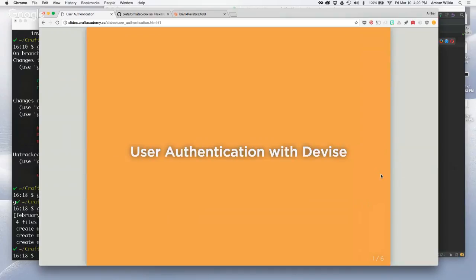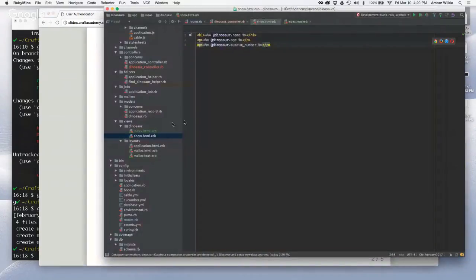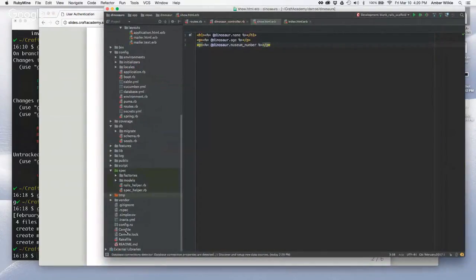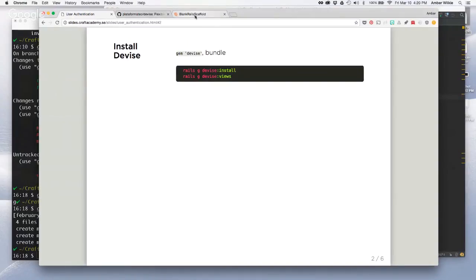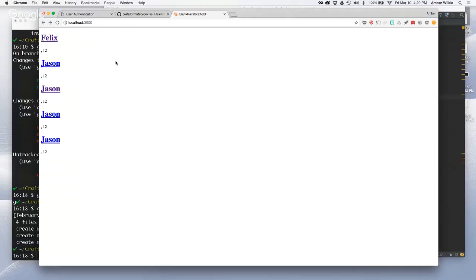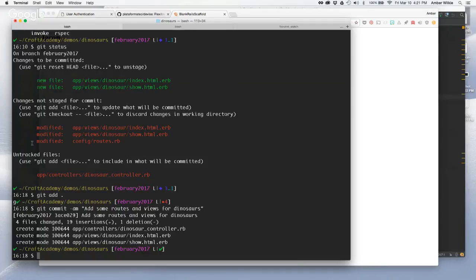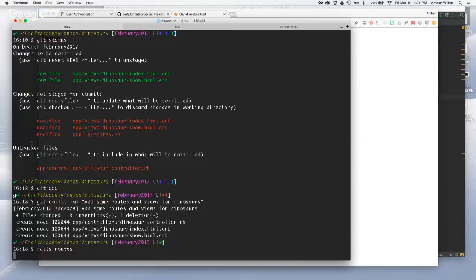We start by adding Devise to our gem file. Since you guys last were around, I'll just show you briefly. I added an index page. This is our index page here, localhost. It is a dinosaur's root, and you can view individual dinosaurs. If you click on this link, you'll see that we go here, /dinosaur/ID. I will demonstrate that in my Rails routes.